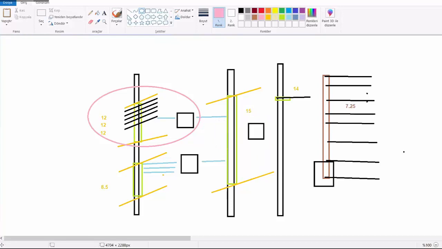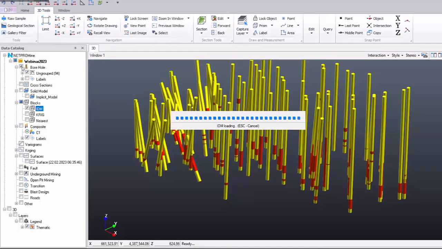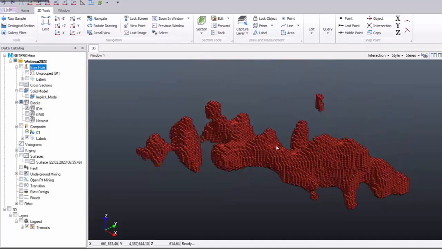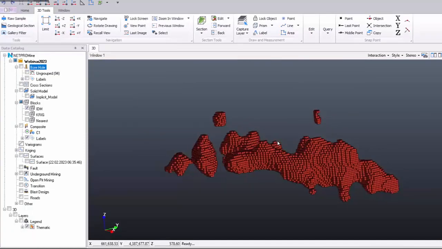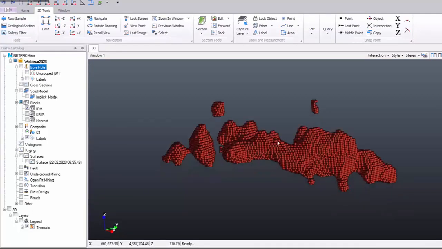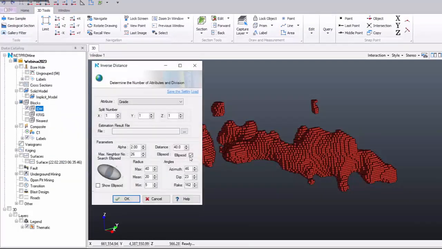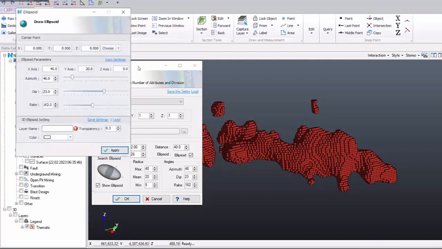But now we are moving forward to a little bit more advanced method, which is the inverse distance method. For that, we need to use an ellipsoid. Before, in NETPROMine, if you remember, we were not showing the ellipsoid; we were expecting the user to write some angles. But now we are also showing that ellipsoid so it can be manipulated easily by the users. So let's bring the ellipsoid parameters from here and click show ellipsoid.